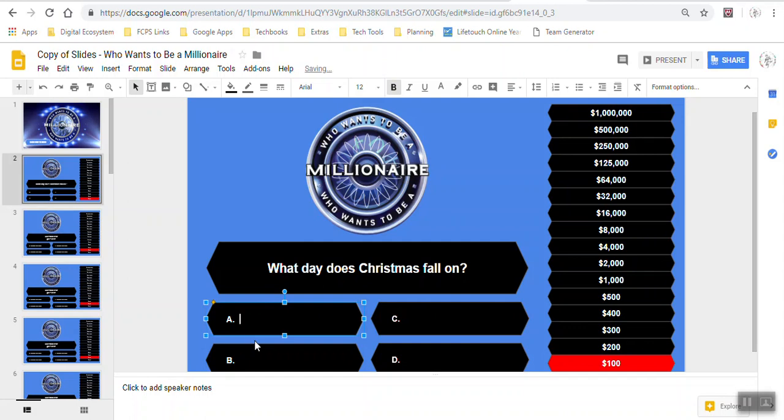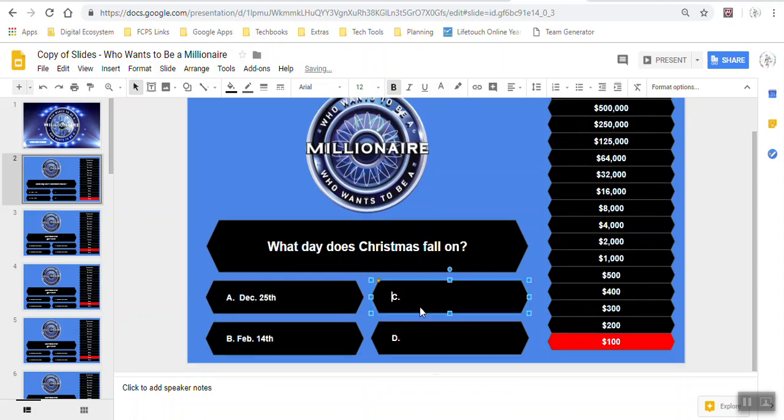So I'm going to make my first answer the correct answer, and we all know that it is December 25th. And then I'm going to give them 3 incorrect answers to try and trip them up. So I know another popular day is February 14th, which is Valentine's Day. Another popular one is October 31st, Halloween. And the last one I am going to do is just going to be a random day that I can think of. Let's go July 4th. Another easy one. Okay, so you'll notice that we've got 4 choices, 1 answer being correct, 3 answers being wrong.